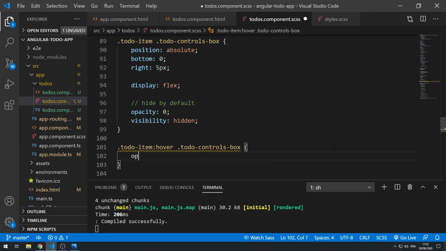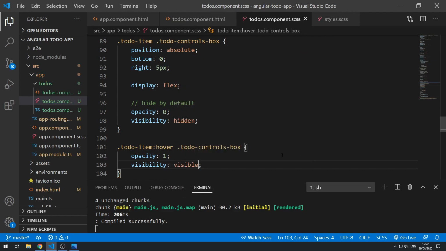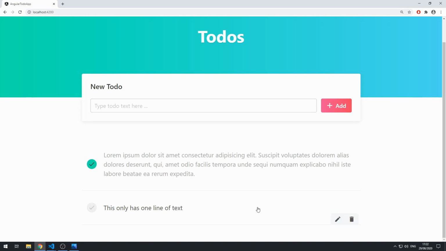Okay, and then here we can set the opacity to 1 and the visibility to visible. Okay, let's save that and let's go back to the application. Cool, so now it's showing up on hover. Cool, alright. So now the next thing we can do is we can make this fade in.